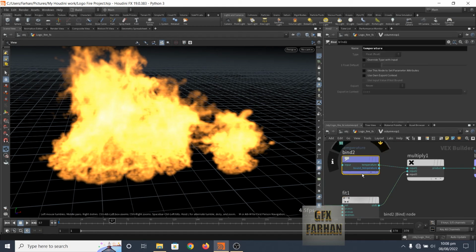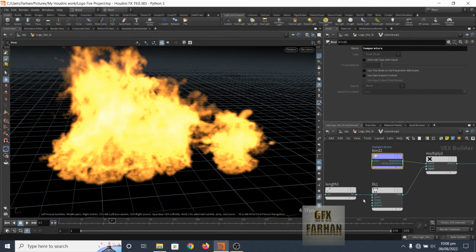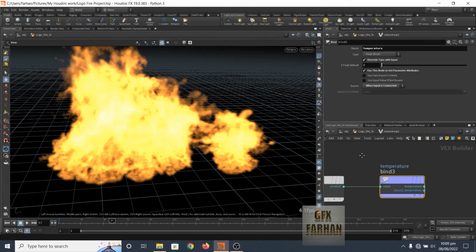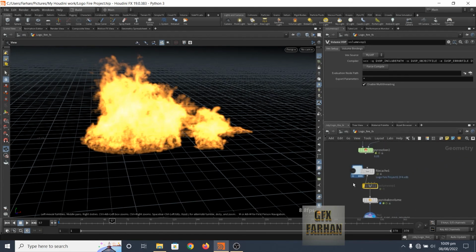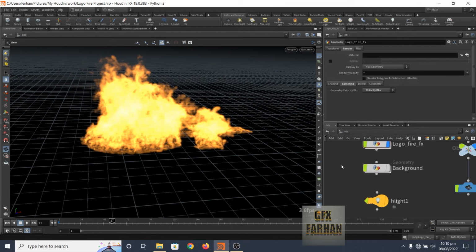Then here I add another bind node, and in here I name it temperature, because we multiply our velocity with temperature. Connect the temperature to the first input and the fit range to the second input of the velocity. And in the bind export node, I also name it temperature. Okay, so our whole simulation setup is ready.